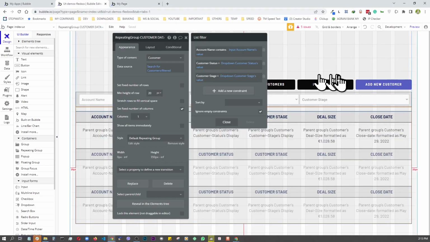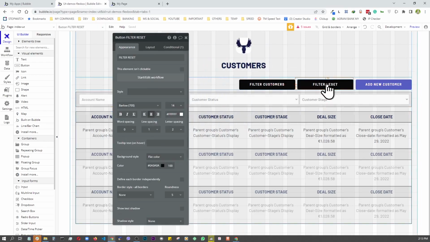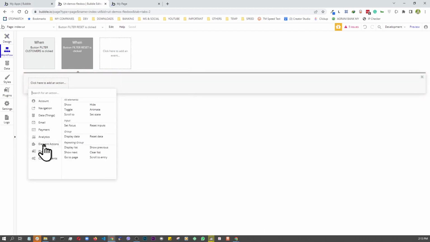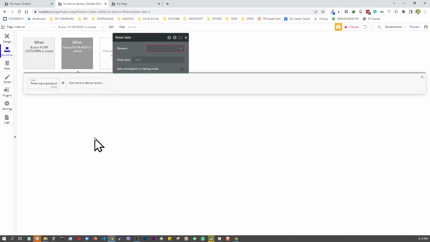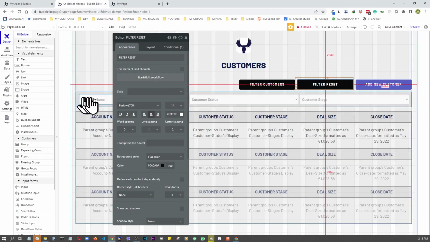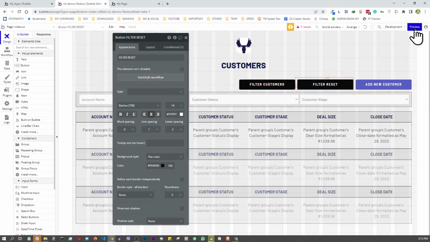So let's go back and click here. Let's go to a workflow. And this one, we go straight to the element action group and reset the data, and find the group that we want to reset, which is our filter box. This one right here has all the inputs, so in one shot, we're going to reset all the inputs in this specific group, right? So that being done, let's preview.